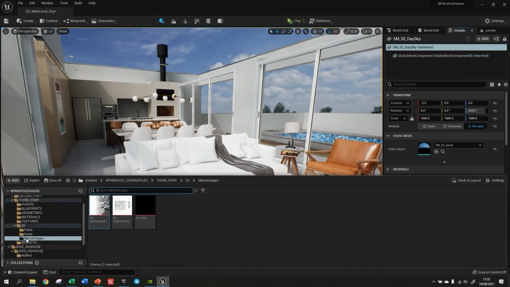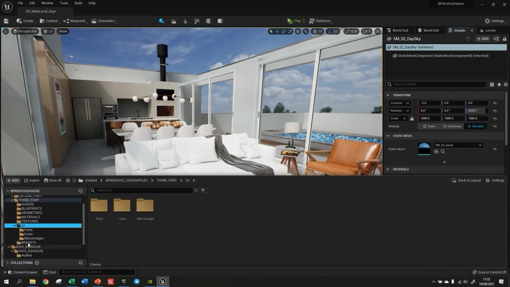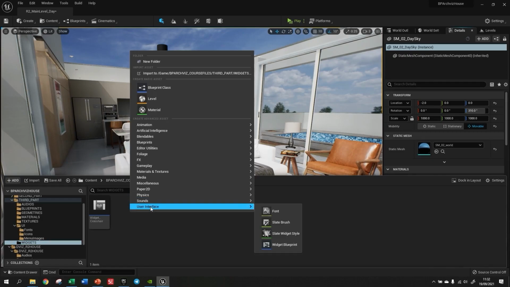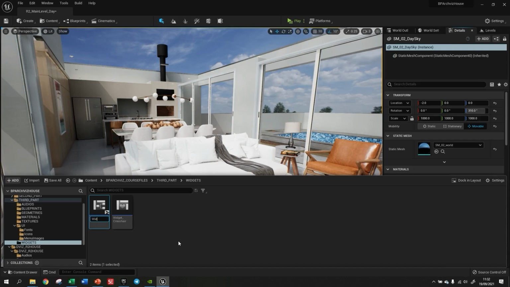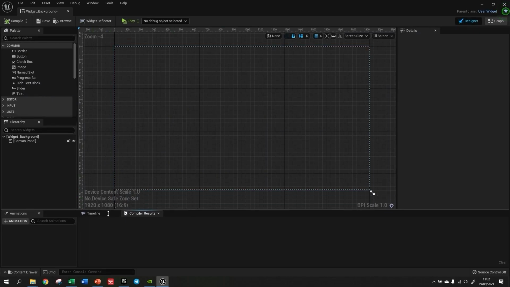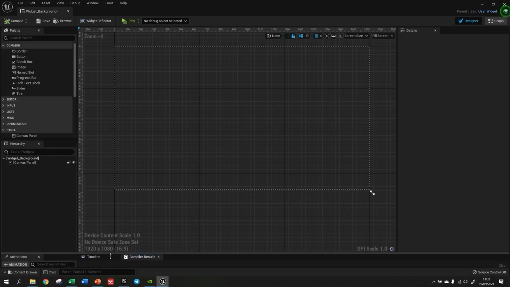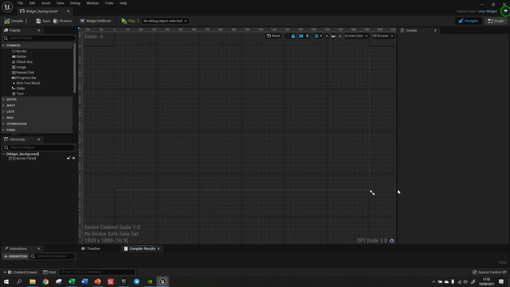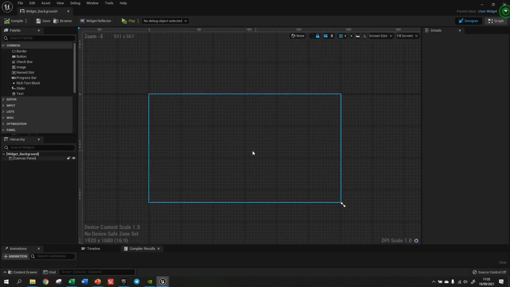Okay, so we'll create a widget named background to begin with. That is the background of our start menu. It's just a background. So we'll name it widget underscore background. Okay, and I'll open it. The resolution is already 1920 by 1080. That's good. Let me just pull this down, so we've got more room to work.